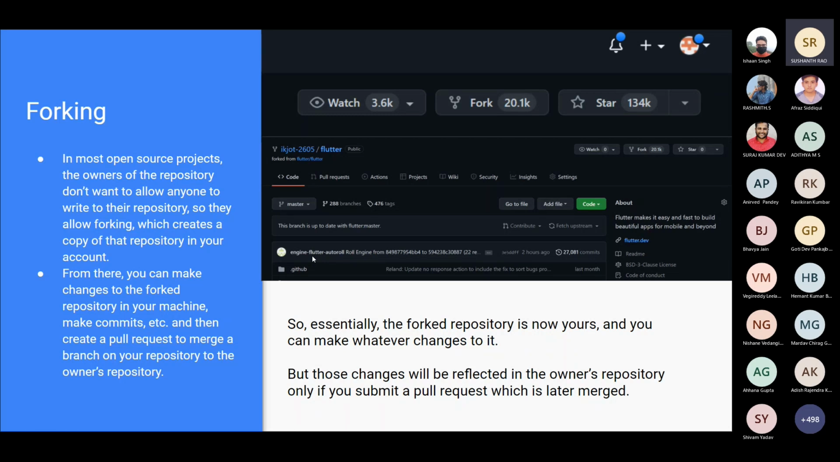And those kinds of things, you might not want anyone to be able to change, right? So everyone can see your code. You might make your repository public for everyone to see, but you might not allow anyone to change your code because they might make it incorrect or do something wrong to your code. So what most people do is, the owners of repositories don't allow anyone to write to the repository. So they allow forking, which is basically a process where you can take a repository.